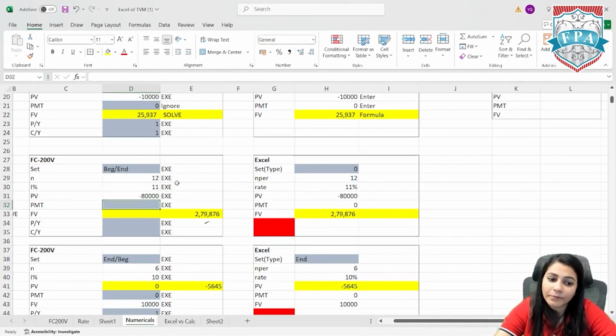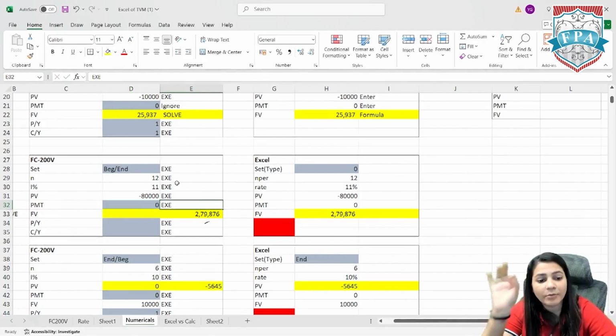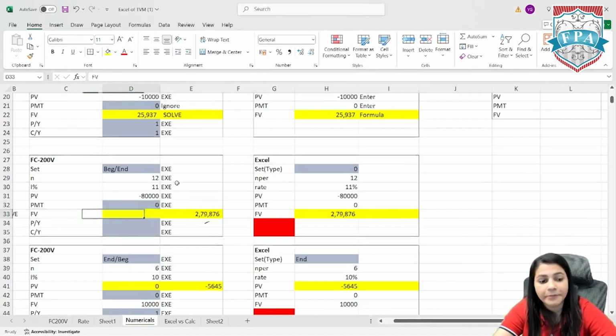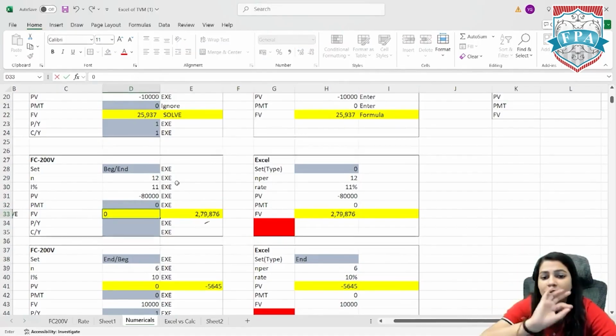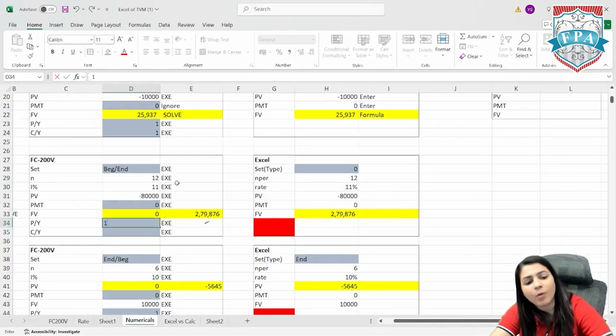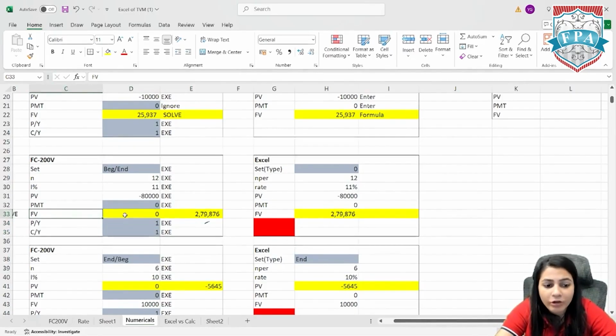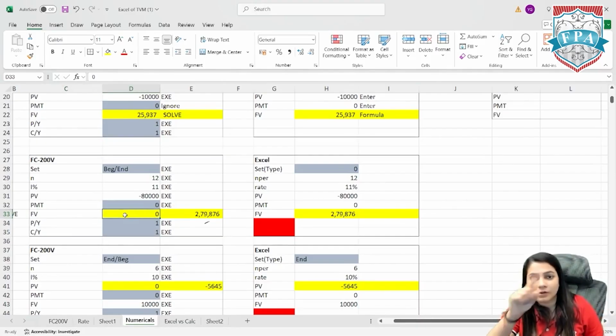Press the button execute. Then you will already be on PMT, which again you don't know what PMT is. Keep it as it is, 0, and press execute. I'll tell you what PMT is in the next video like I said. Next is future value, which you have to calculate. Whatever you have to calculate, keep 0 and press execute. P by Y, C by Y 1, execute, C by Y 1, execute. We already know that.